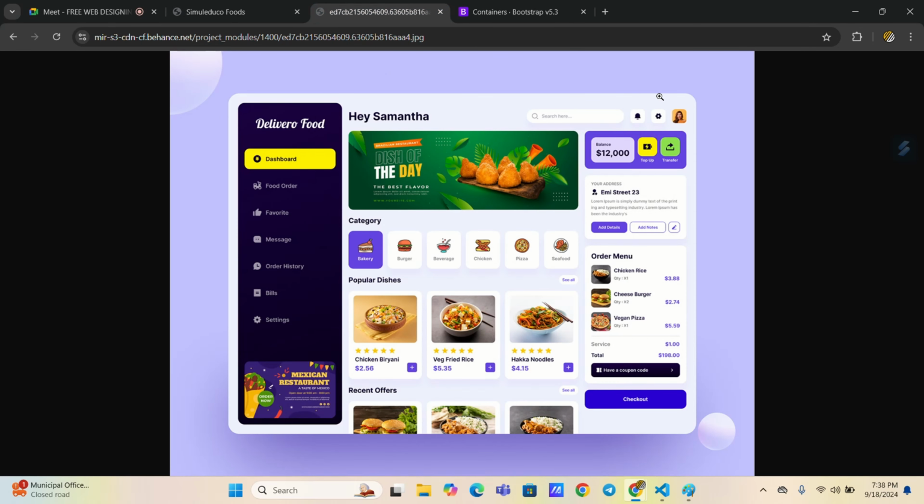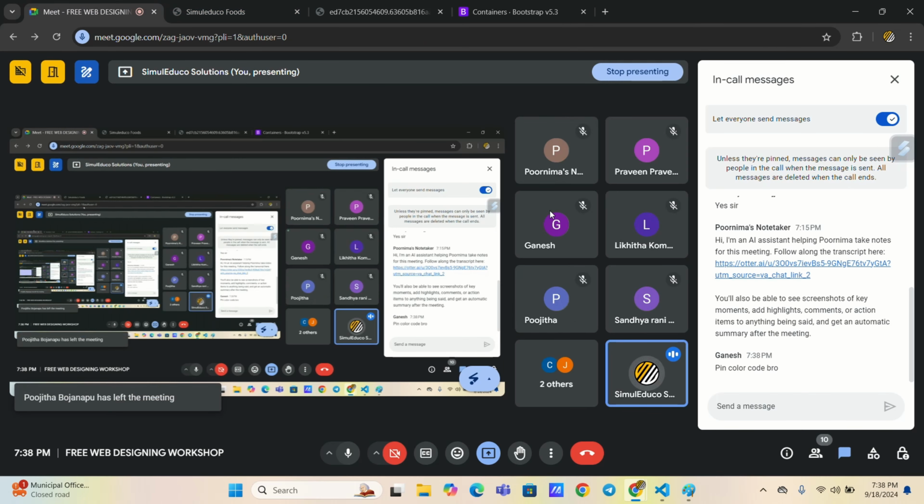So now let's do this. Now we applied this background color, right? Now this part, this white color thing, if you observe this white color thing, it is looking like a card, right? For me it is looking like a card. What about you guys? Is it looking like a card or something else?